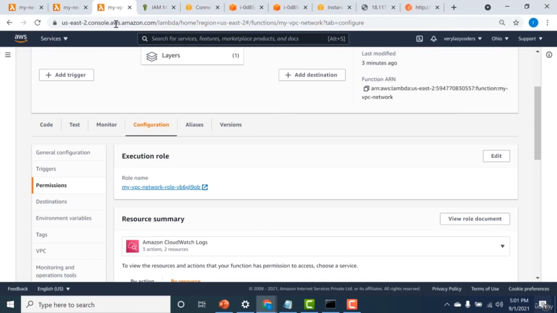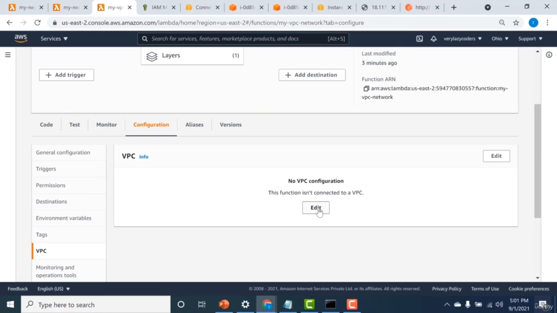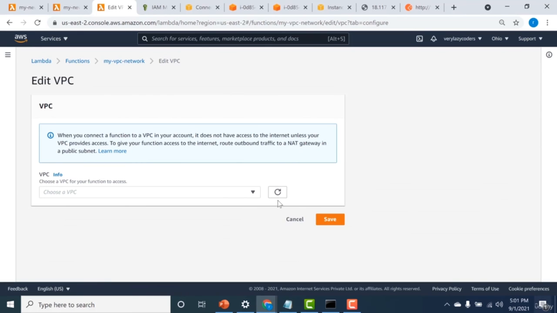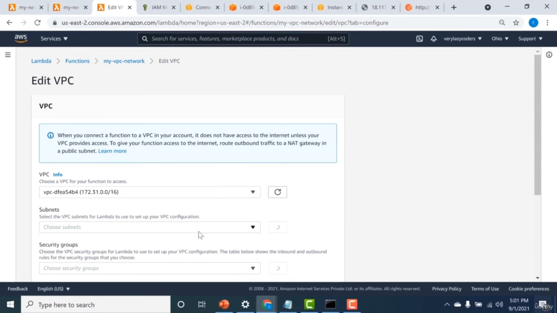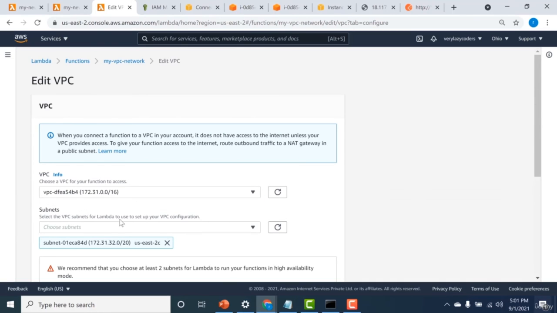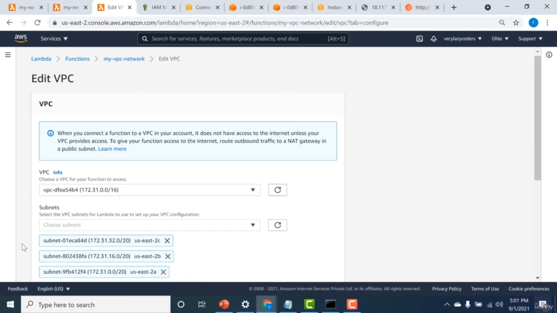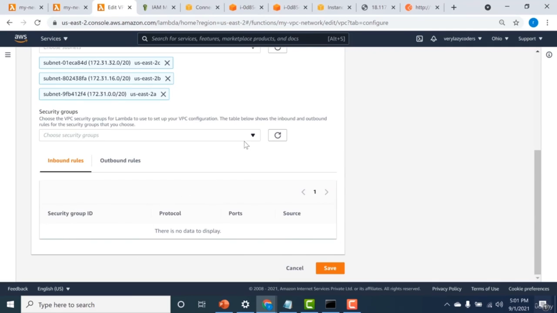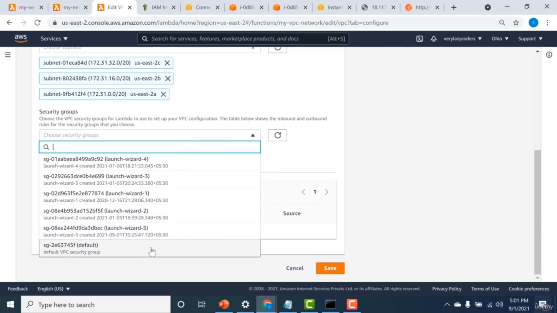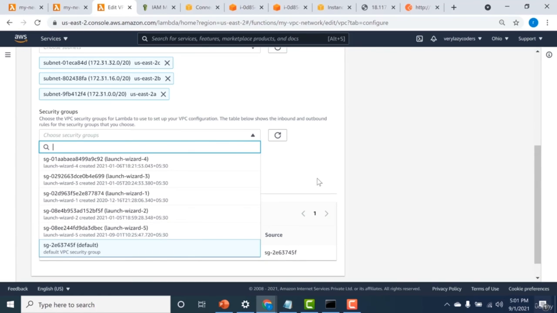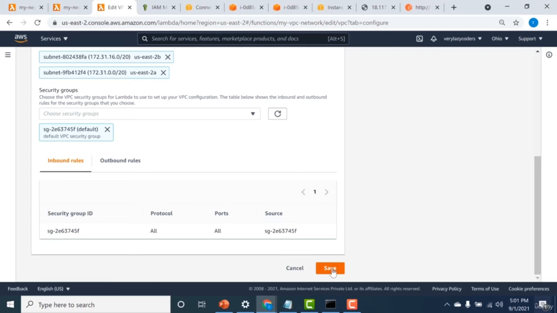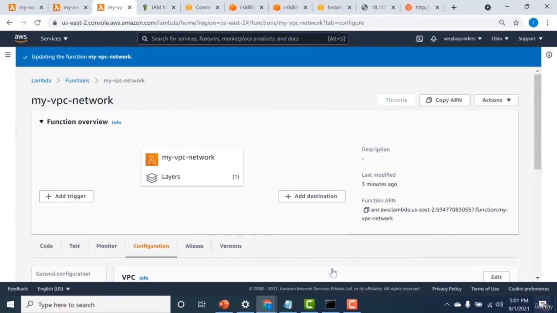Let's go back to our configuration. So let's configure the VPC again. I'll click on edit. And we'll do the same step again. I click on VPC. I'll choose all the subnets. And the default VPC security group. And I'll click on save. So now you can see that the error goes. So let's wait for this function to be updated.